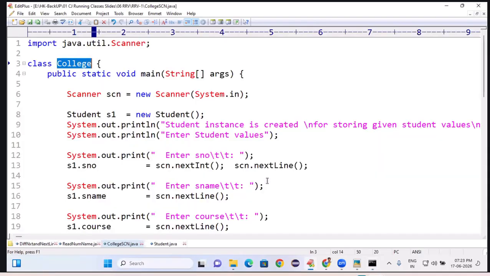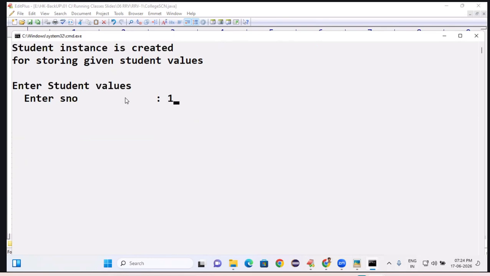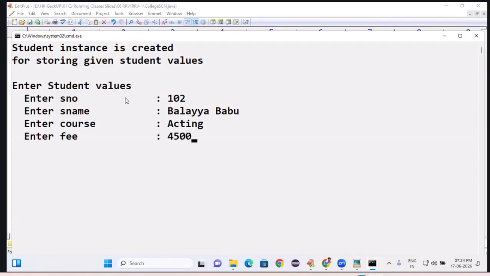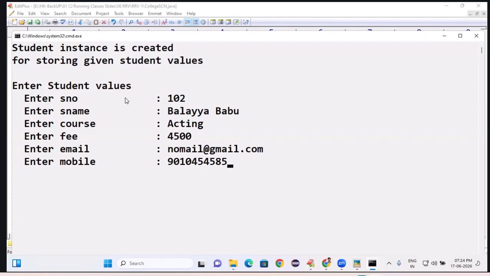Now I have a question. Run this program again. Second student also I can enter. Balaya Babu. Course: acting course. Fee 4,500. His mail ID is no mail @gmail.com. Mobile: 9010454585. Don't try, this is not his number, okay? Now, gender I am giving male. What happened? Tell.